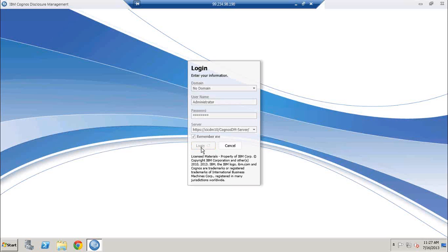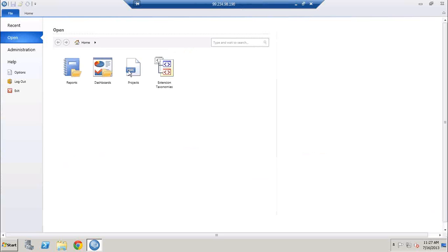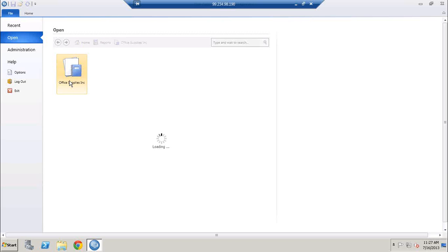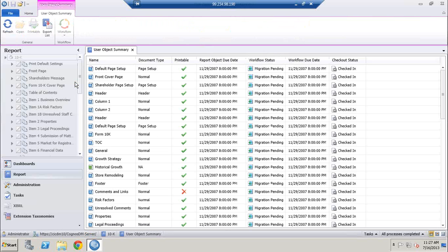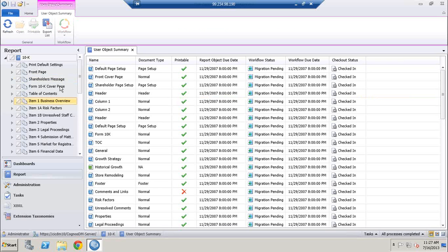So just log into CDM. So this is CDM, and of course, many of you will be familiar with Office Supplies Inc. This is the report that I will be demoing on, and it's the 10K report. I would mention some of the components that are new to CDM, as well as what happens when you've migrated. So I'll come at it from the migration point of view.